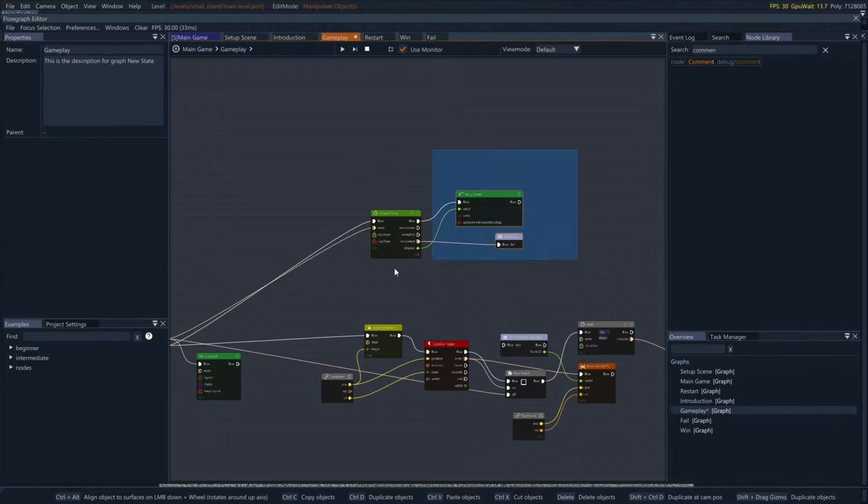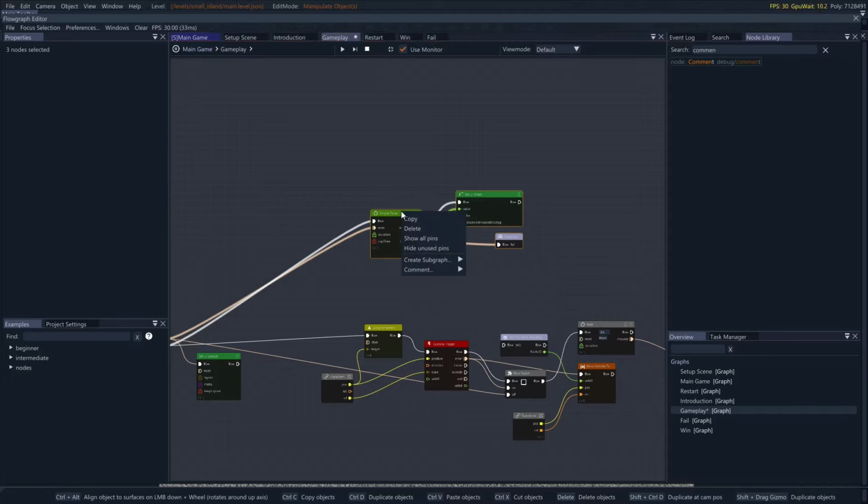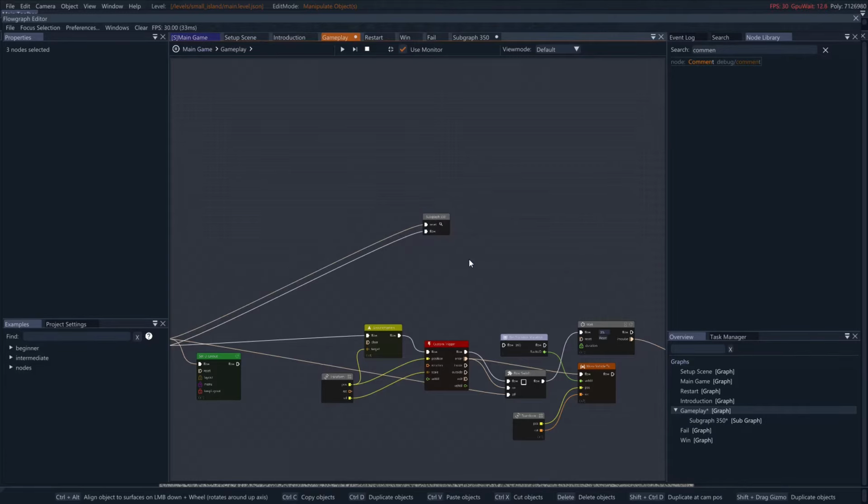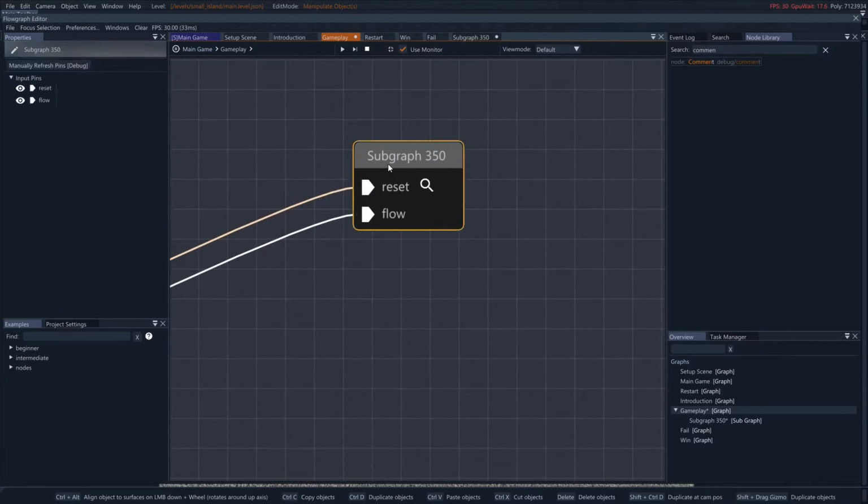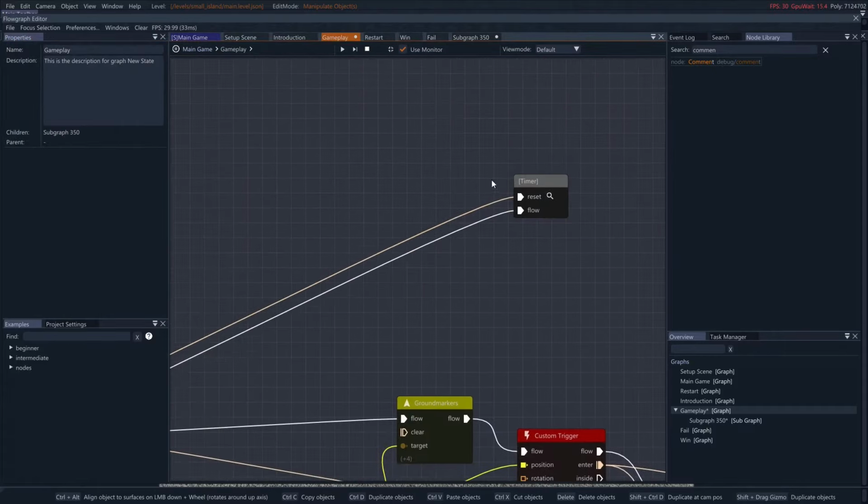There's another way I could do this. I can delete the comment. You can select everything here, right click and say create a subgraph. And I'll call this subgraph timer. Create. Yeah, it doesn't rename for some reason. I have to rename it here. Timer. So this is my custom timer subgraph.